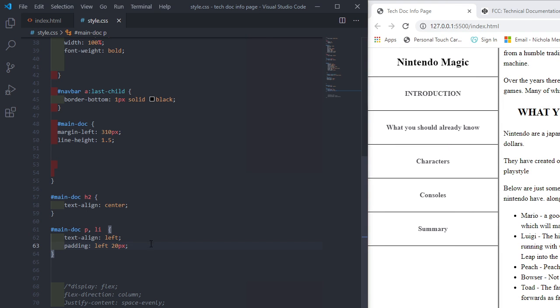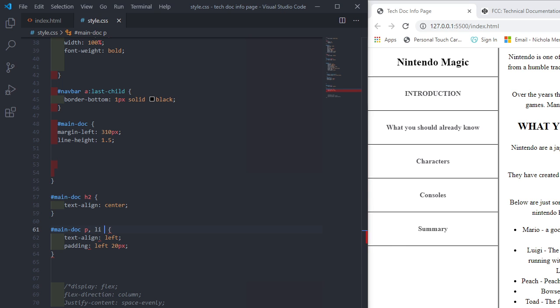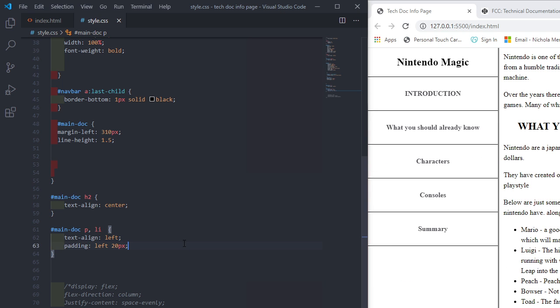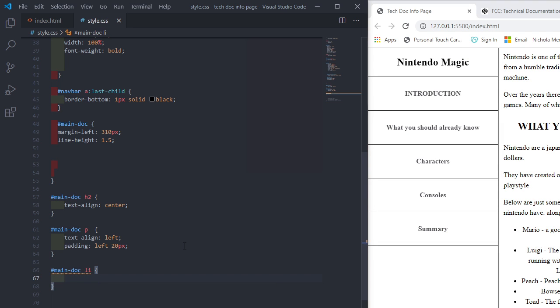There we go. Right. So on that one then we take away list. Oh no, list works now, doesn't it? We got it working in the end, which is cool. Padding left. Cool. And then we want to do hashtag. All we're going to do is get rid of list. I'm going to do that down here. Main doc, li, brackets, and then we want to do text align center. See what that looks like.